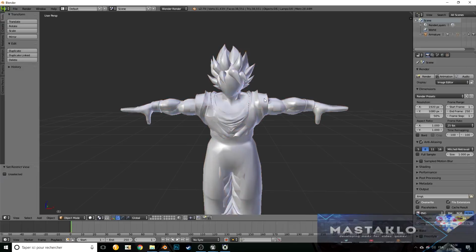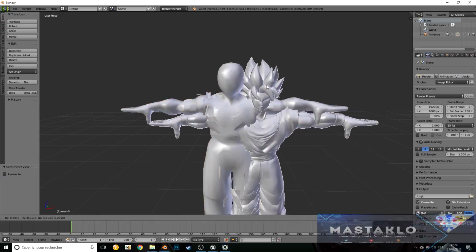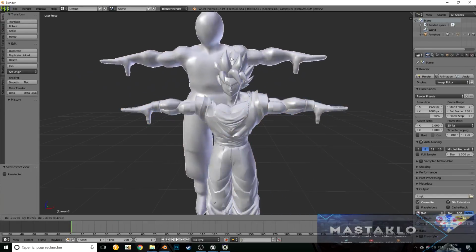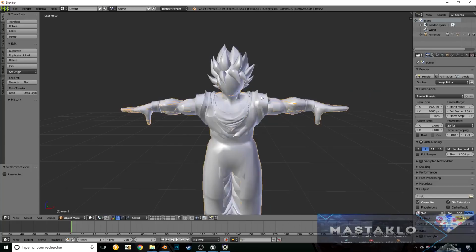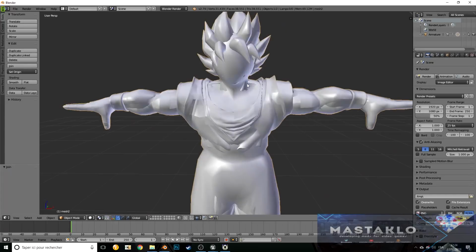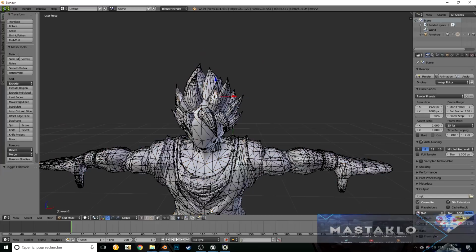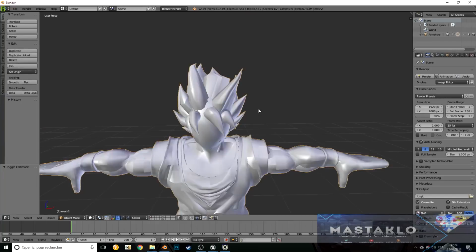You need to hide the skeleton and join all the parts, since each material has its own part. So select all and join it with Ctrl plus J. Now we can make the edits you want. So you can make as you wish, like this, like this. It doesn't matter, it is for the video.